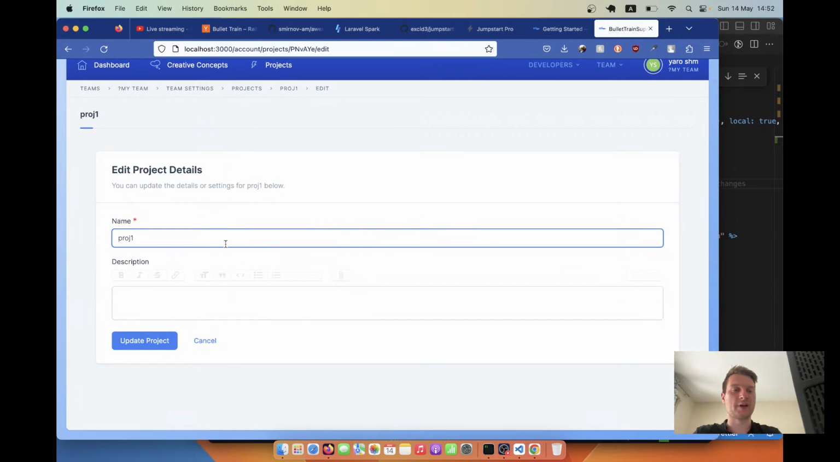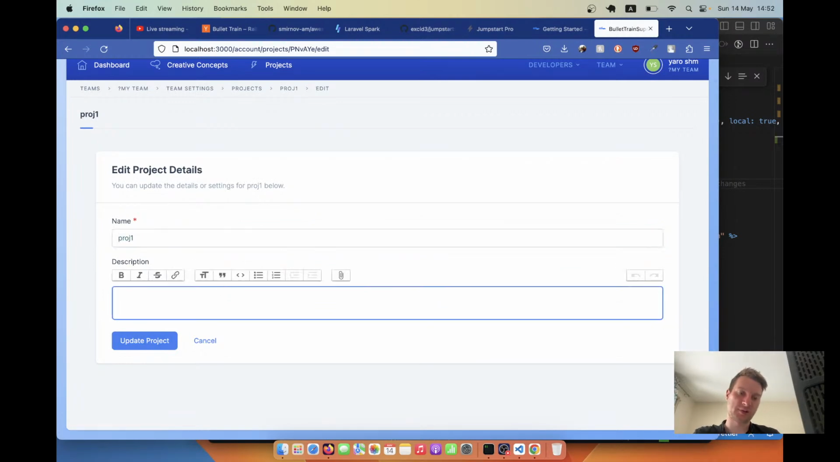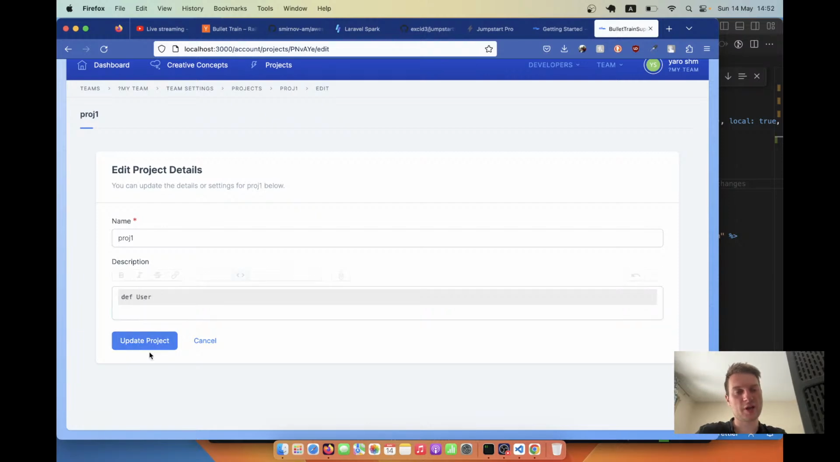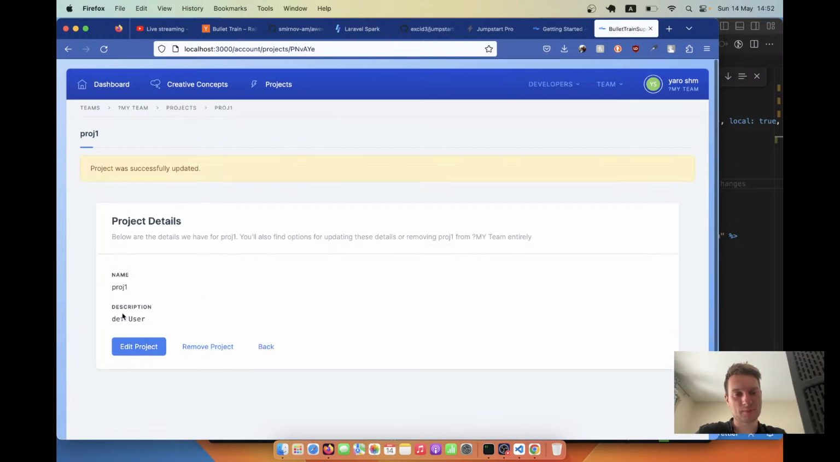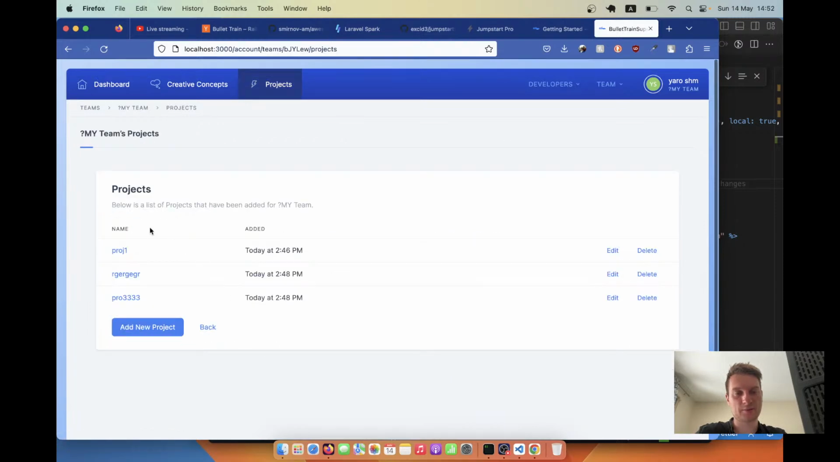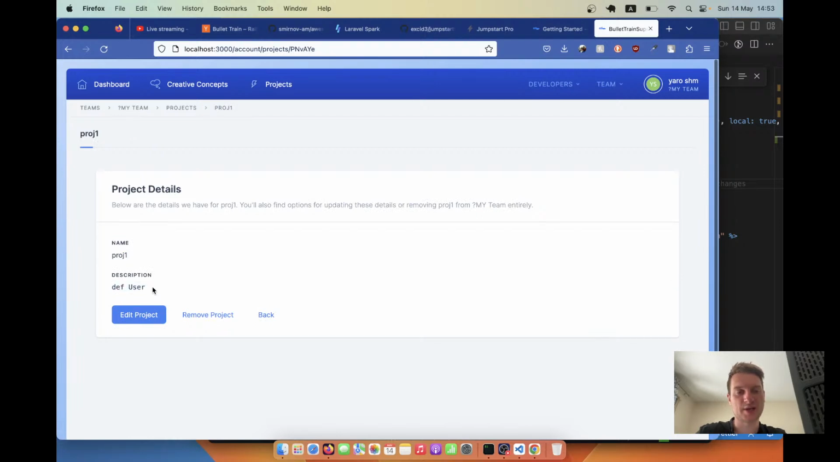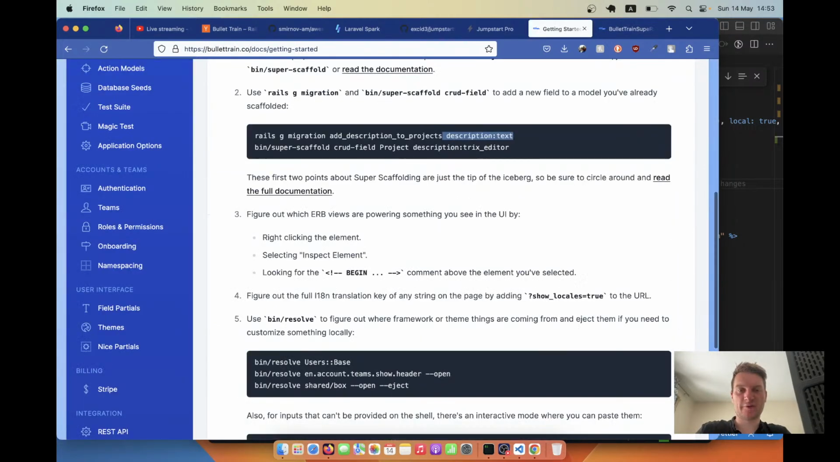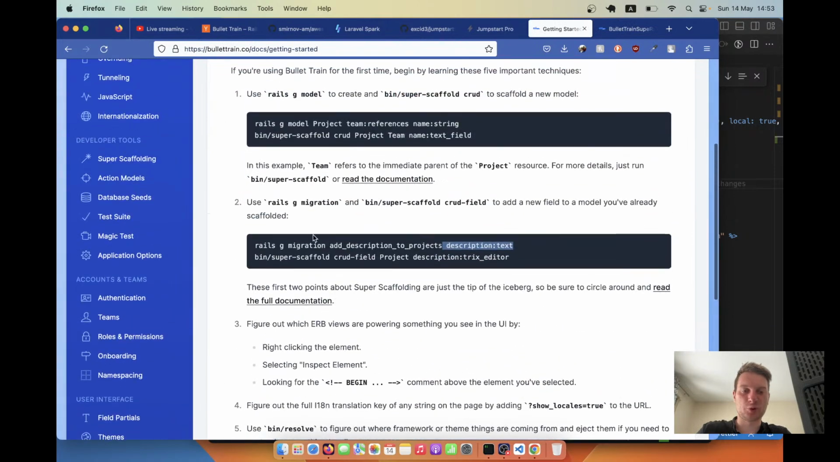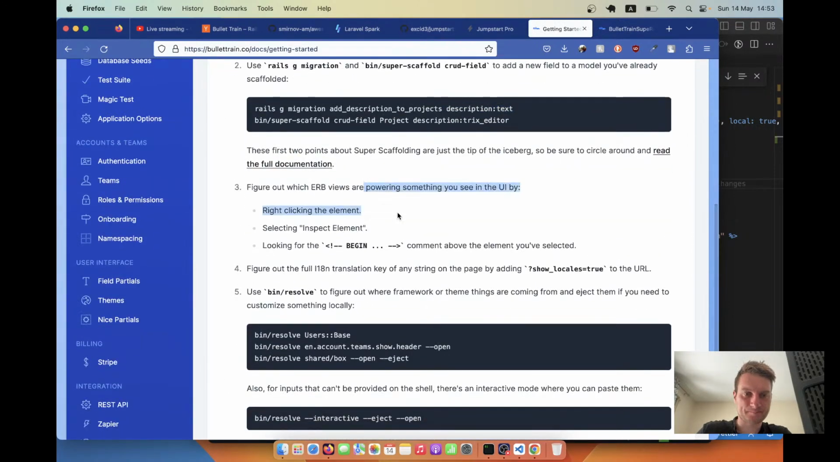And I really love the way the hover on fields works. So let's add something like, okay. Let's go back. So here's the project. We open the project and we have some rich text here. Seems to be working. Okay, so we are done with step 2. Next, figure out which ERB views are powering something you see in the UI.